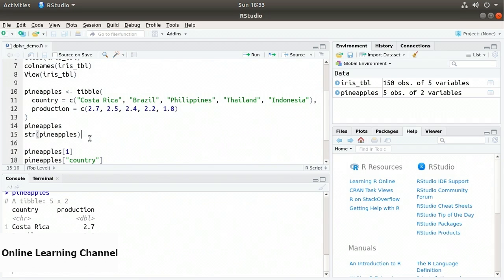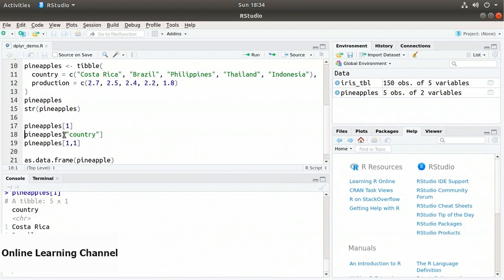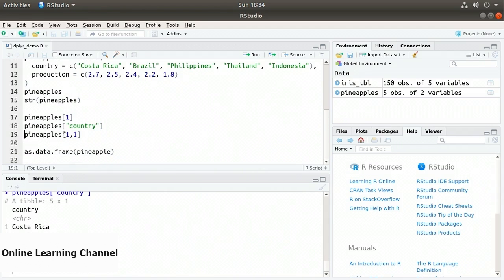Again, the structure function, the str function, works on a tibble just as it would a data frame. So on line 15, I call str of pineapples, and it gives me the same information as I would if it was just a plain data frame. We can index columns, so pineapples indexed at 1 gives us the first column, or we can index it by the column name. So pineapples indexed at the character string country gives us the first column just the same.